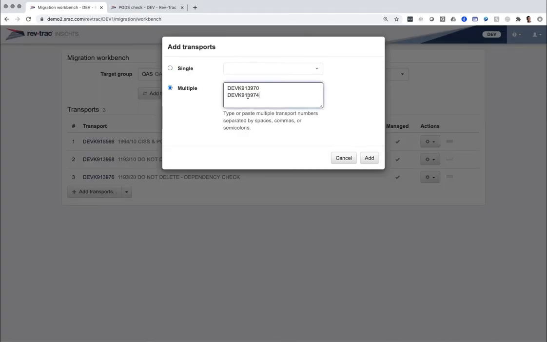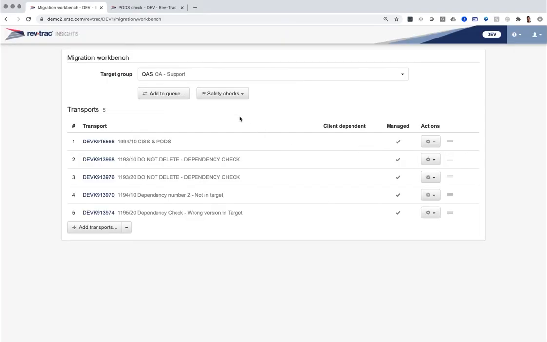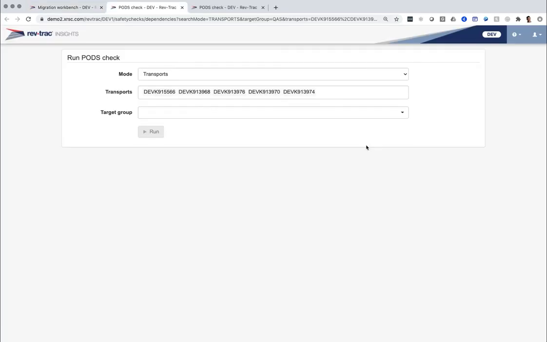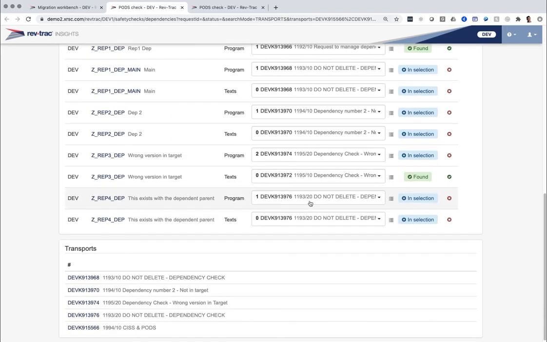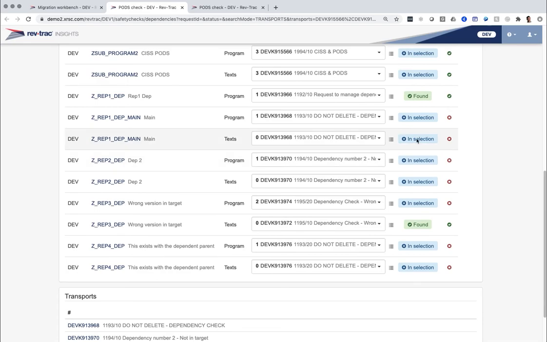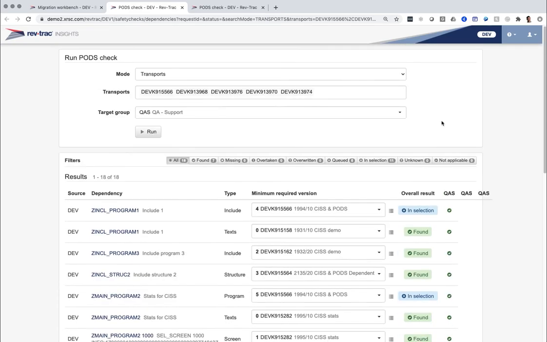I'll add the additional transports now. And we can see when we run the PODS check, this time the result shows that there are no missing transports because they are now all in the selection or in the target system. This is how Insights has helped to resolve dependencies.